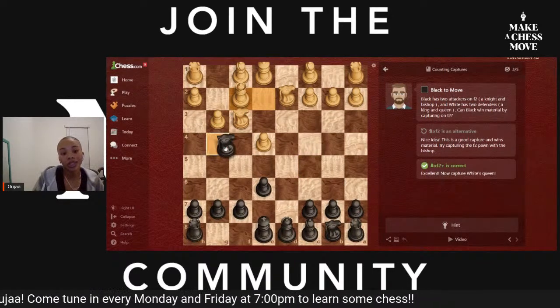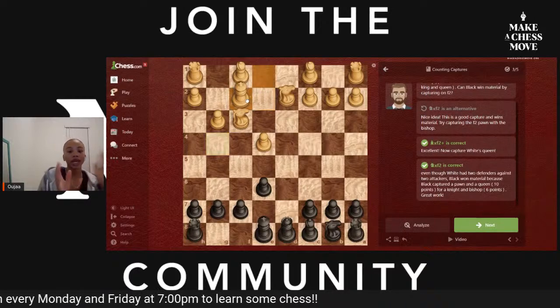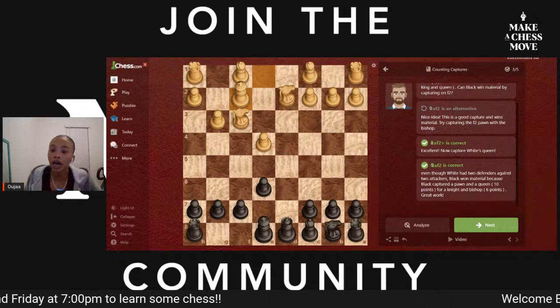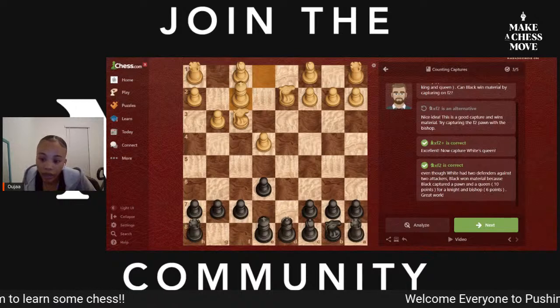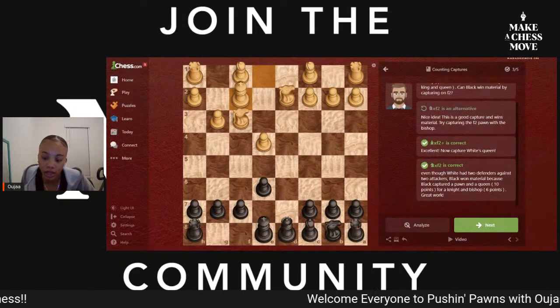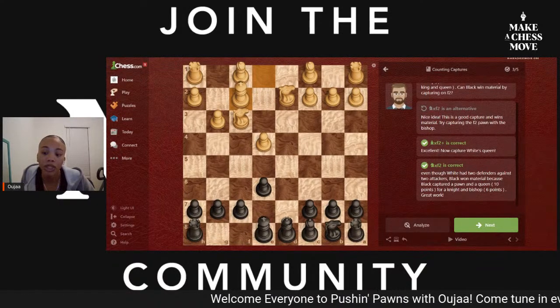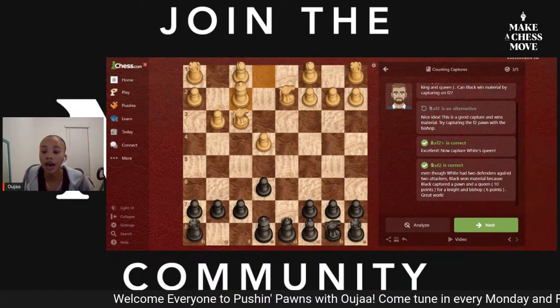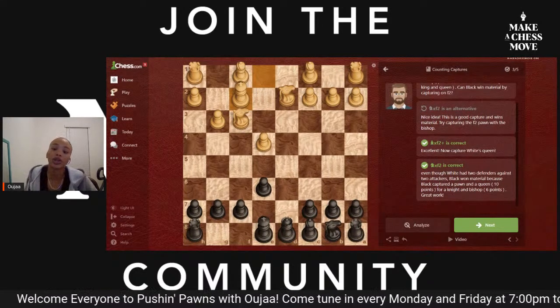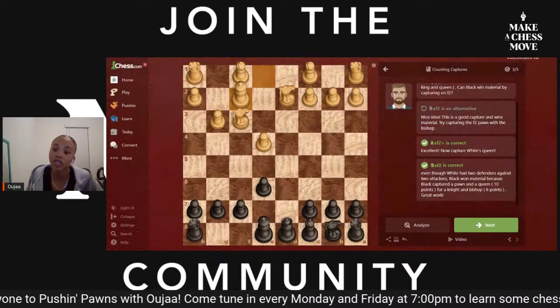I mean, it was literally the same thing. It's just played a little bit differently. Okay, so even though white had two defenders against two attackers, black won material because black captured a pawn and a queen, which is a total of 10 points, for a knight and a bishop, which is 6 points.